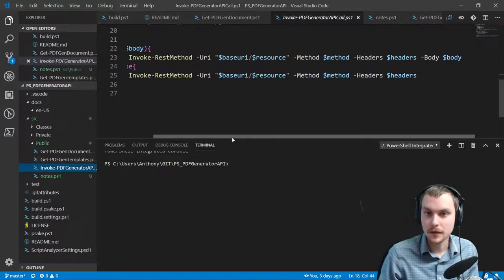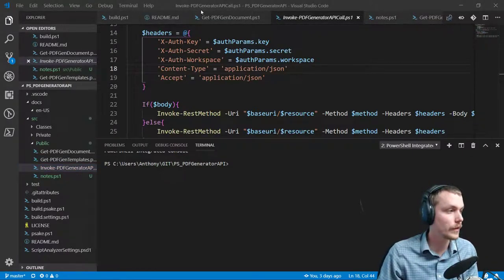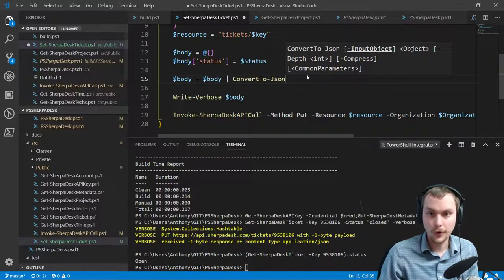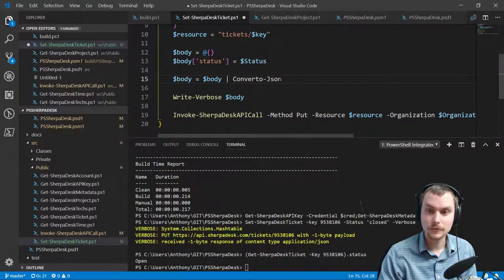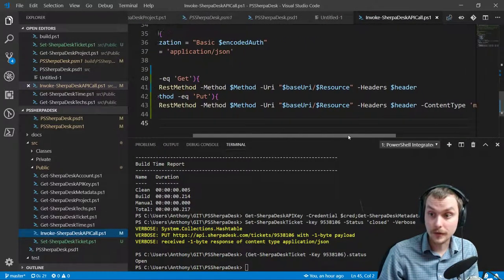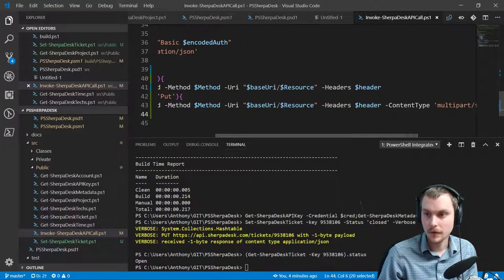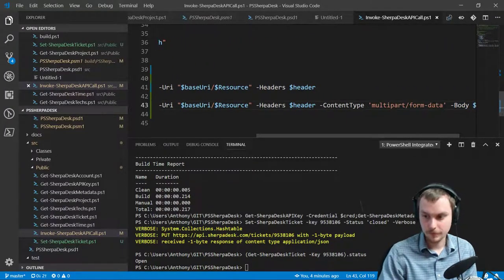Okay, so body. And I'm saying content type equals application/JSON. So I want to try that for convert to. Oh no, that is right, not convert from. Okay, I want to try that for this API specifically and just see what it does. Just because that's about all I've got time for.